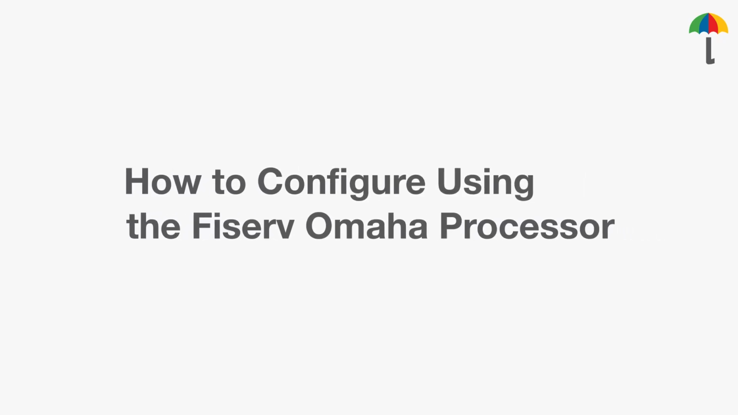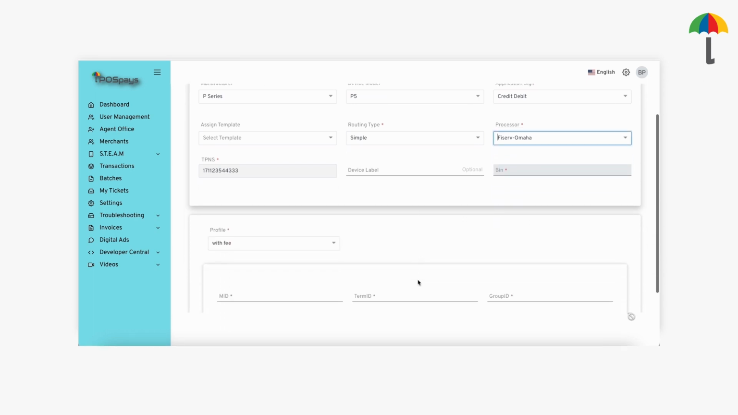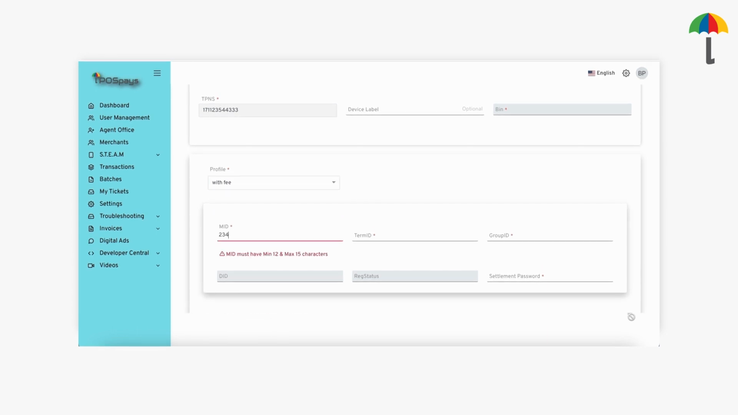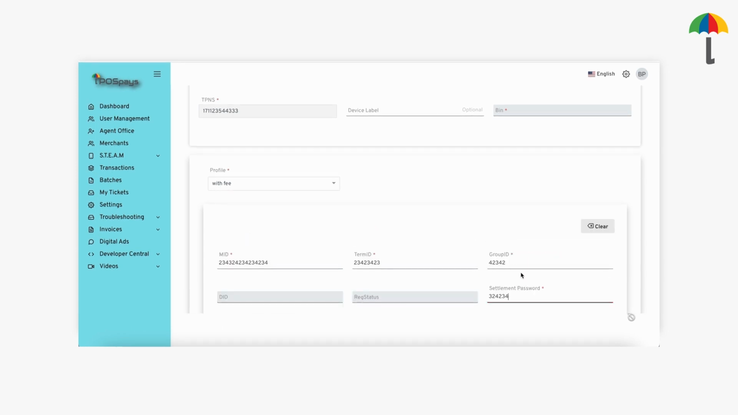Next, we will learn how to configure using the Fiserv Omaha processor. Follow the same process as before, but this time, when selecting the processor, choose Fiserv Omaha. Then, set up the fee profile. First, click With Fee and fill in all the required fields such as MID, Term ID, Group ID, and Settlement Password using the VAR sheet.